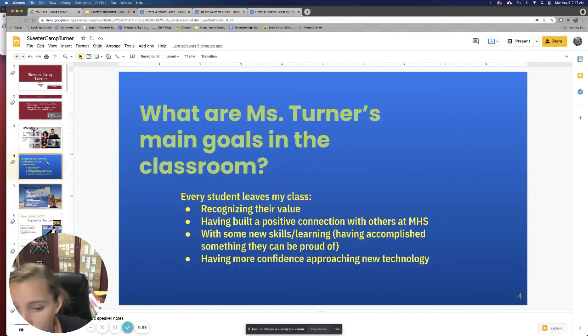I would like to tell you about my class values. So, we're doing a lot of technology learning in my class, but no matter what class I teach, these are the things that I really want to make sure that every student gets from my class, no matter what class they're in. I want every student to leave my class recognizing their value, to see how they can contribute to a society and see how they matter in the world.